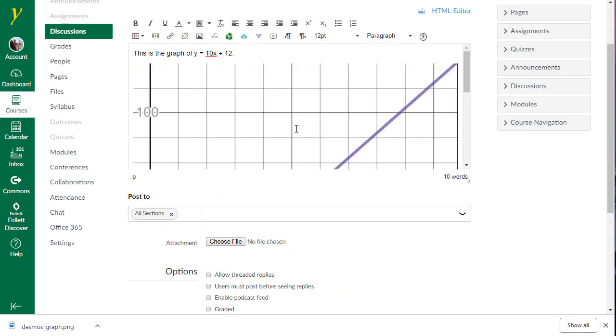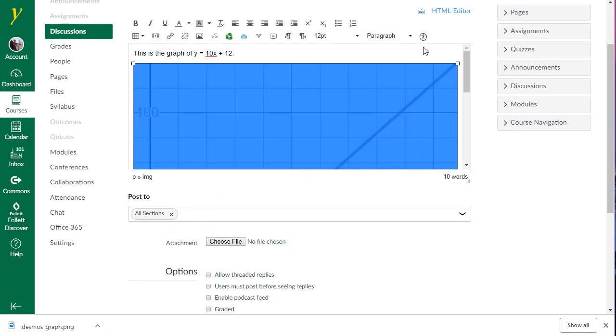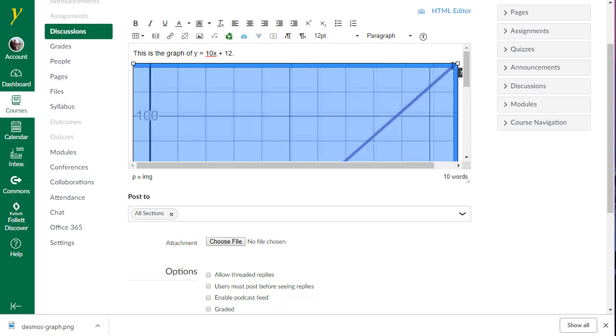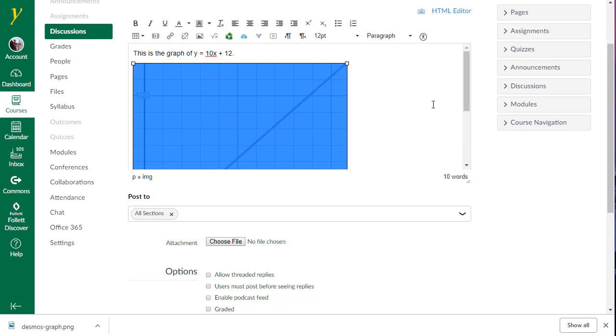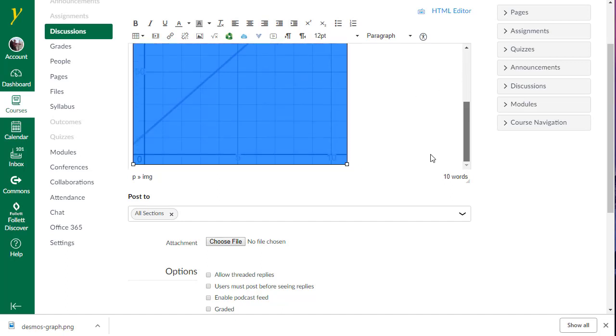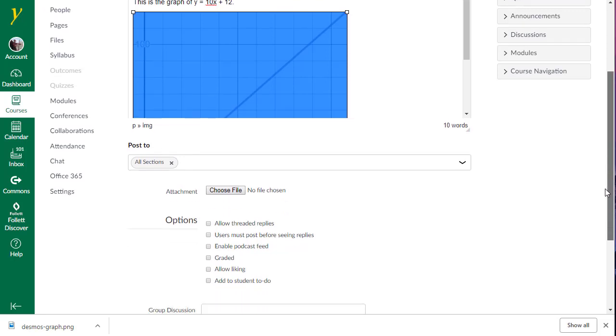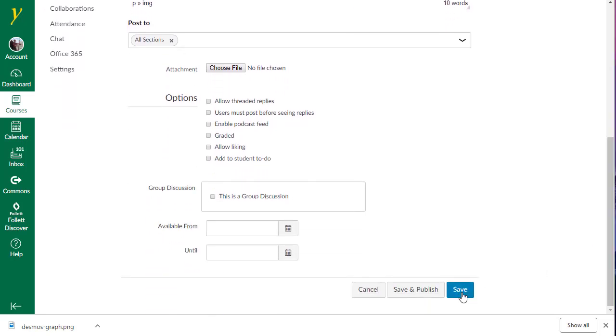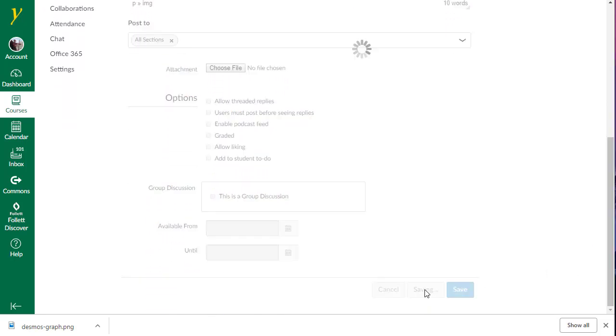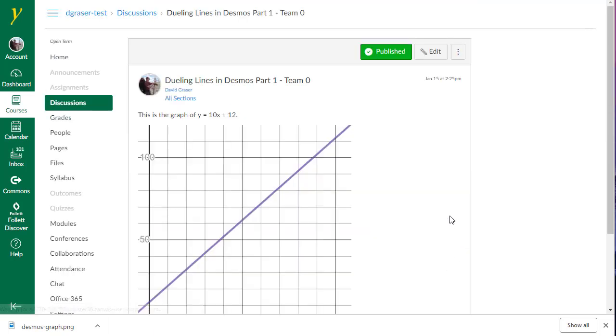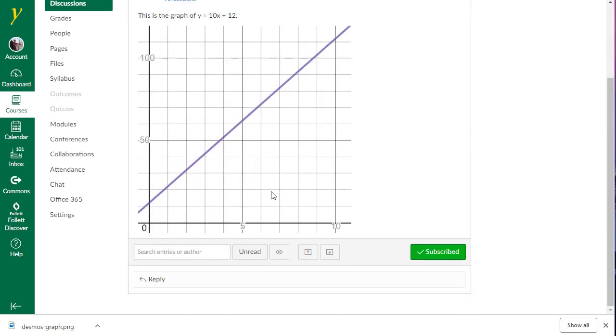And what you're going to see is the graph goes right in there, but it's a monstrous sized graph. If I click on it, I can grab the corner and make it smaller. Once I've saved my graph, I can scroll down here and say Save and Publish. And then it's going to show me my graph right there.